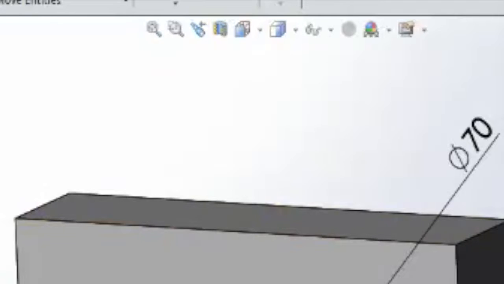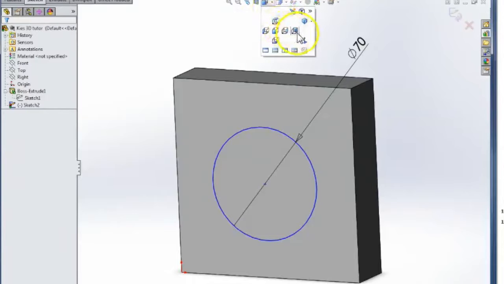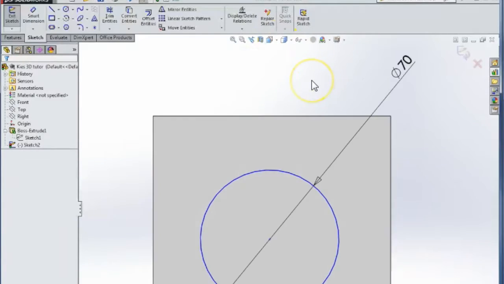In the View toolbar, click on the box icon arrow and choose Normal To, or it looks like a box with an arrow sticking out of it. This allows you to see the work straight on.